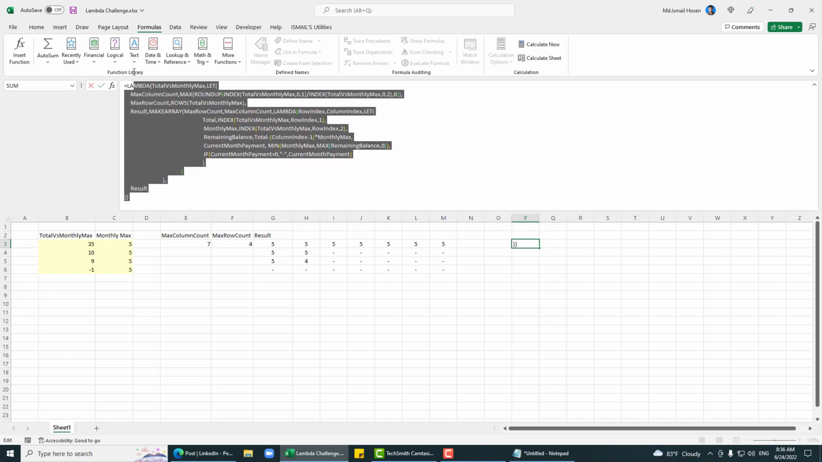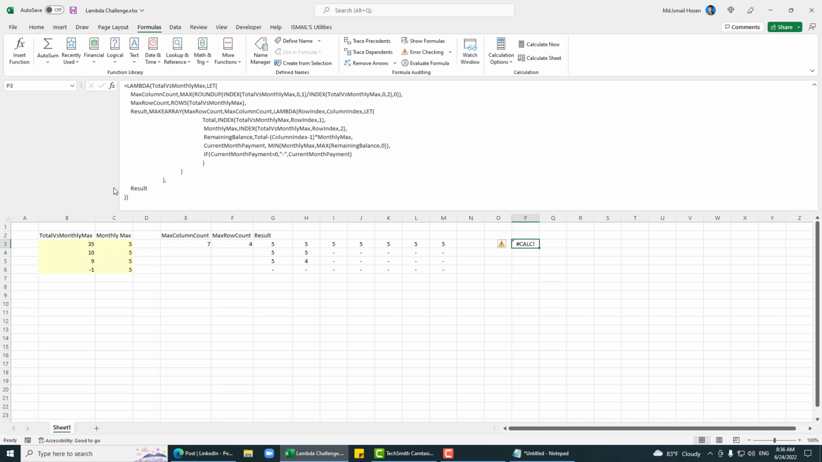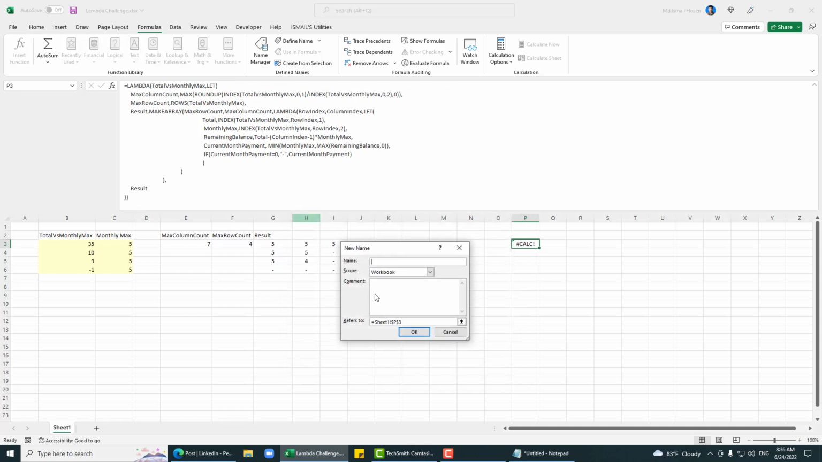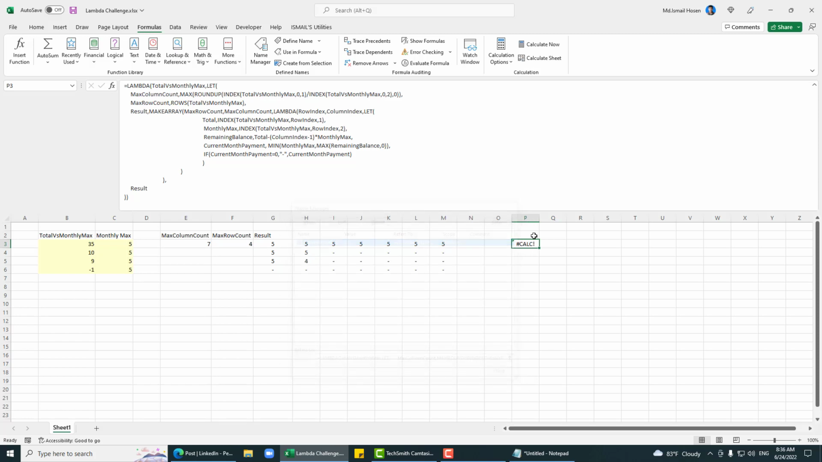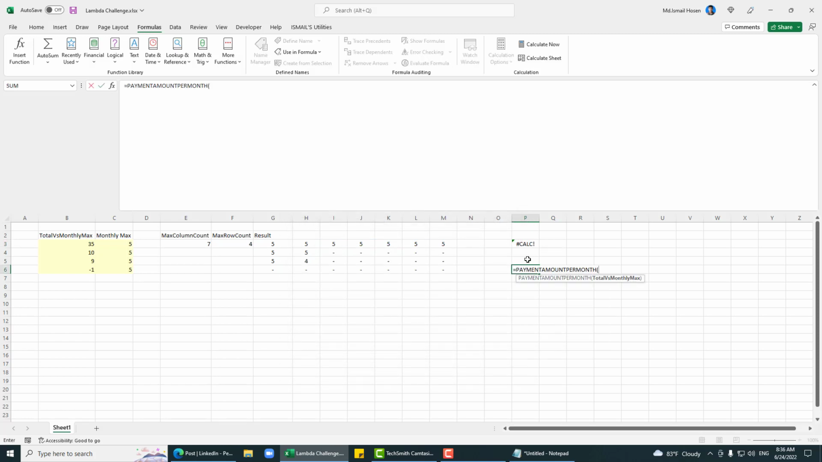Now we can just save this LAMBDA into Name Manager, so Control F3, new name, let's say payment amount per month or something like this. We'll put this, that's good. Now we can say payment amount per month and pass it back this one. Right. Now we can just change these values, like instead of 35 you can pick 18 and it will dynamically resize.